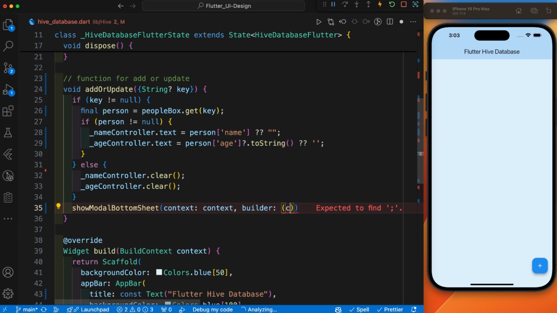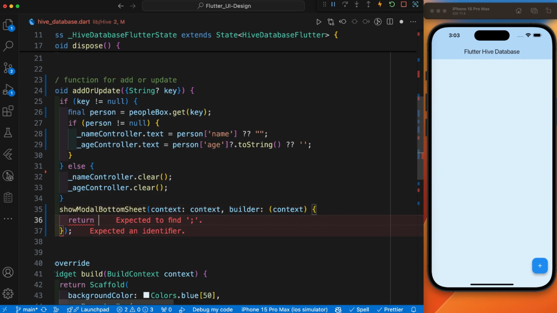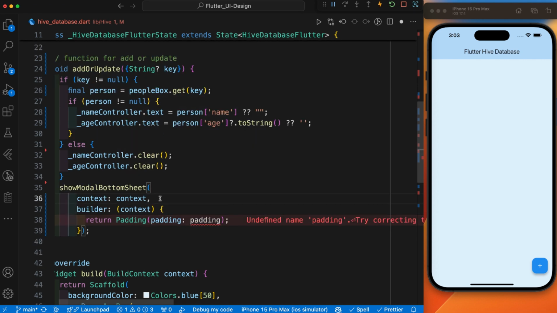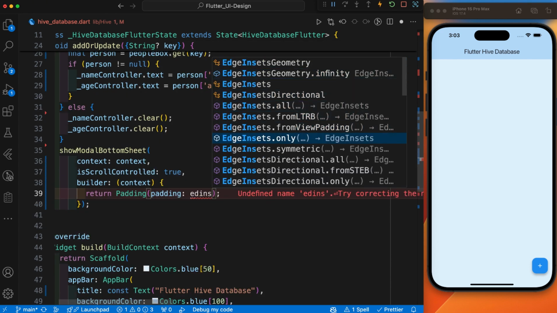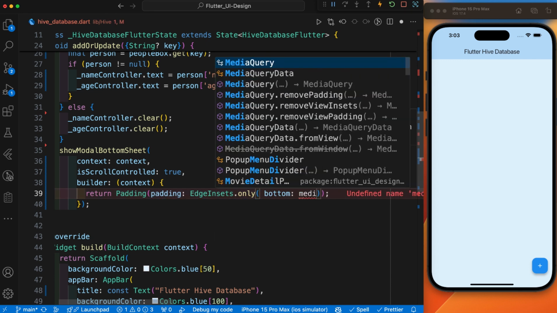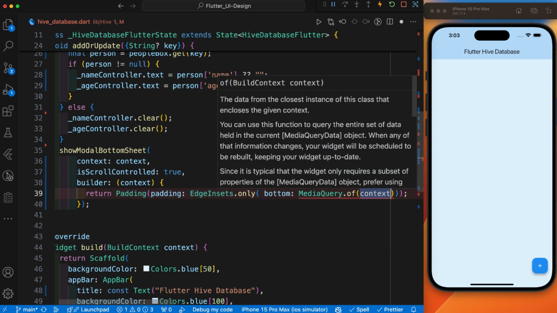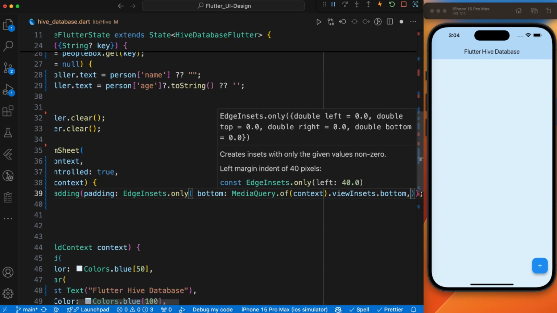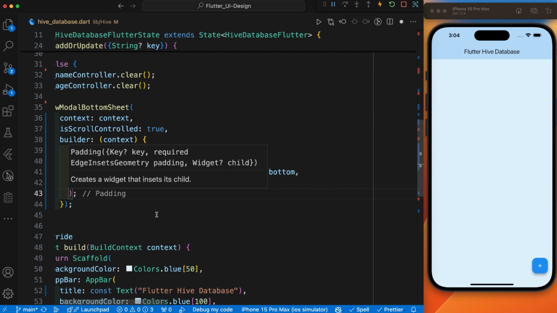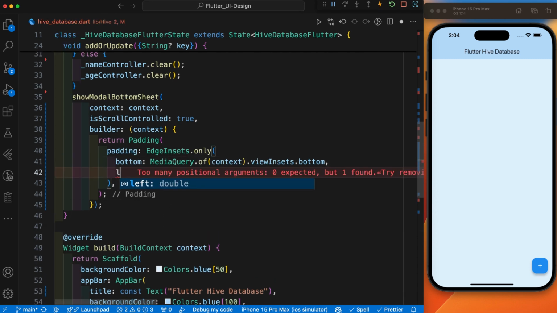Inside this builder, we have passed the context, and we have returned Padding first. Here isScrollControlled is true, which allows the bottom sheet to resize when the keyboard is open. Padding is EdgeInsets.only. In bottom, I'll use MediaQuery.of(context).viewInsets.bottom. It will give the padding according to the keyboard position, and in all other positions I'll give the padding of 15.